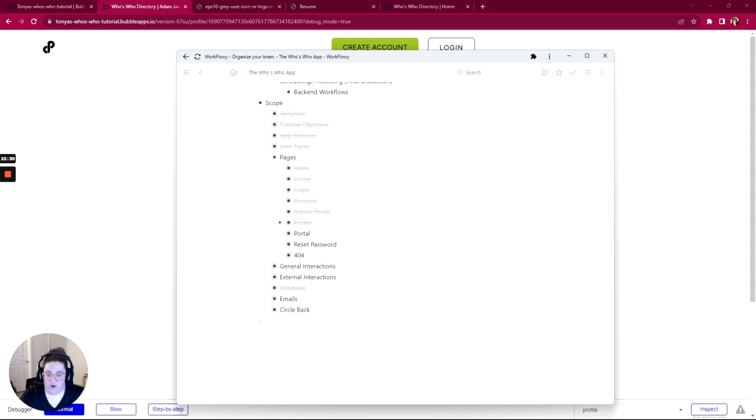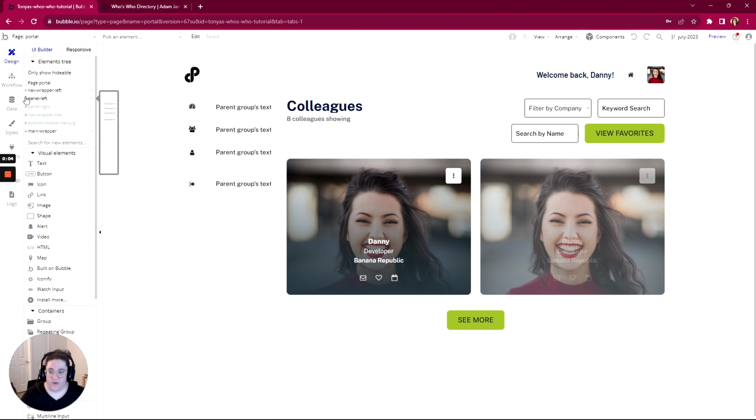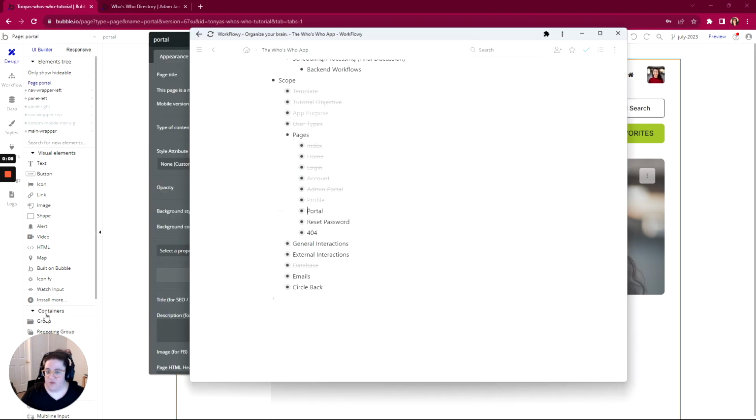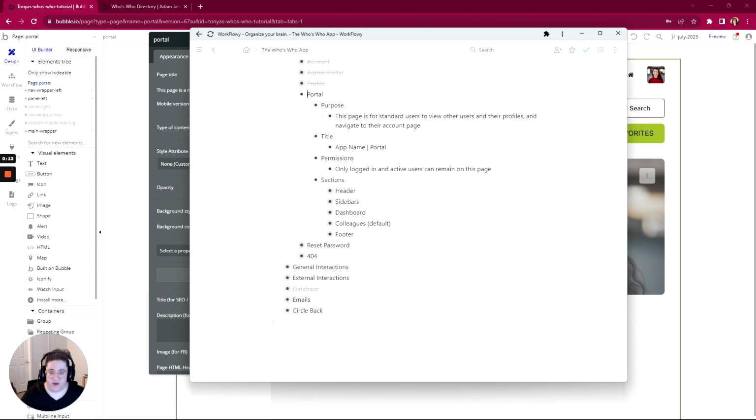And next up is the portal page. So let's get started with the portal page. I'm going to navigate in here, and the first thing we're going to look at is our scope, and we'll find the purpose. The purpose of the page is for standard users to view other users and their profiles and to navigate to their account page.